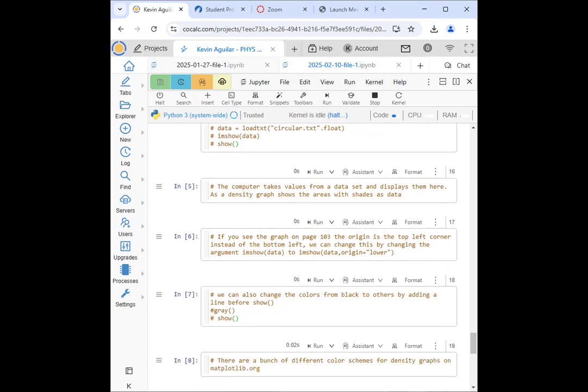I wrote, if you see the graph on 103, you notice that the origin, the 0, is at the top left, right? And you can manipulate this by changing the argument to imshow(data). If you see this here, you can change the argument to imshow(data, origin='lower'), and that would change the origin. It would flip it, right? It would change the origin from the top left to the bottom left, as we're used to.